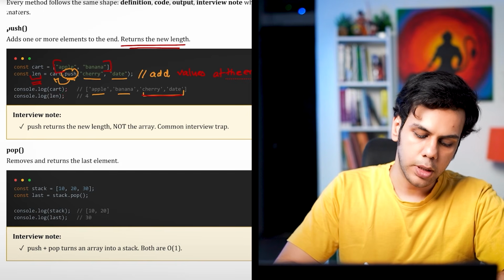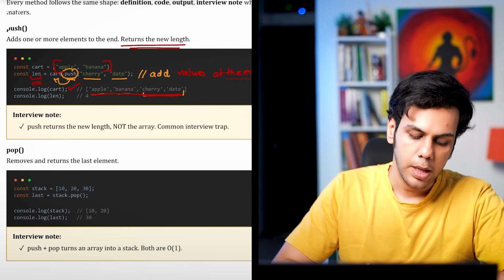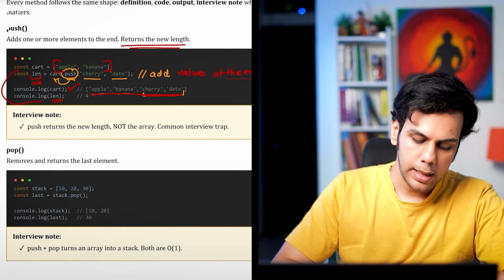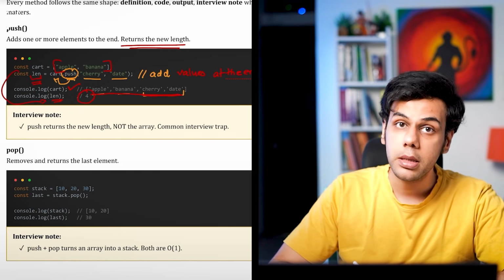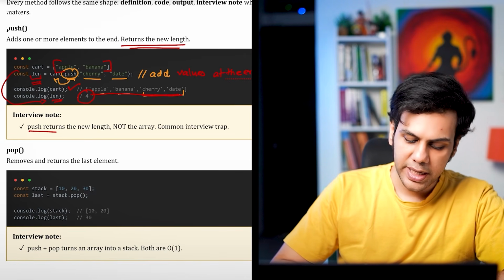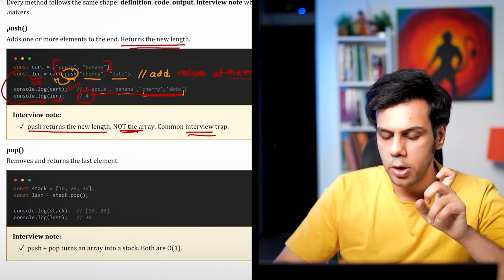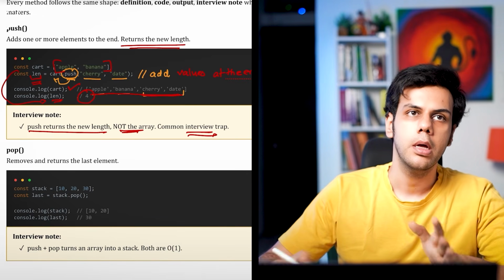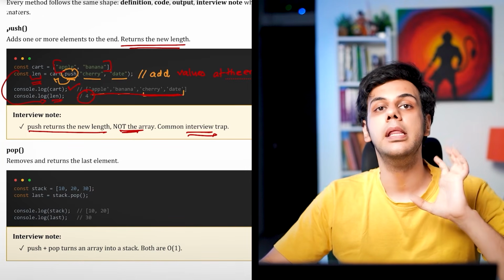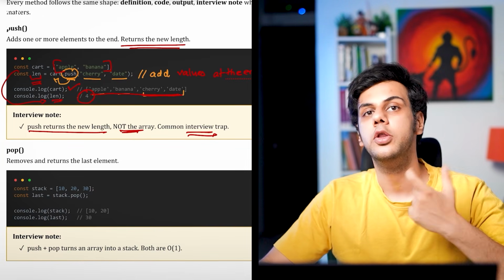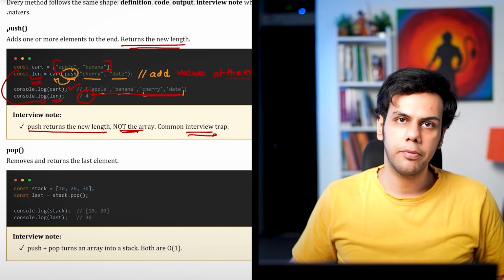If you do a console.log of cart, technically you're going to get all these elements. But the length is technically going to be 4, the new length that you get. Push always returns the new length and it does not return the array. This is technically a common interview question. What exactly does the push method in an array return? It returns the new length of that particular array. I hope this part is clear to everyone.